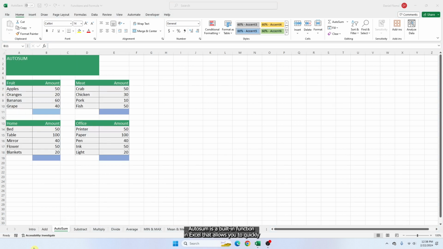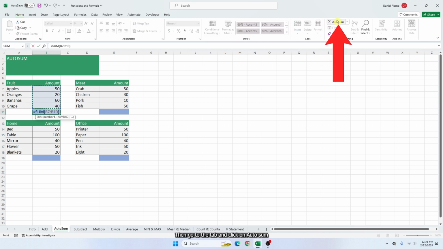AutoSum is a built-in function in Excel that allows you to quickly add up a range of cells without the need for tedious manual calculations. To use AutoSum, simply select the cell where you want the sum to appear. Then click on the AutoSum button in the tools bar. Let's select the blue cell under the column for amount. Then go to the Home tab and click on AutoSum. You'll see Excel automatically enter the formulas for you. Press enter.